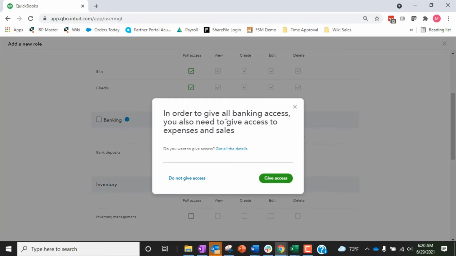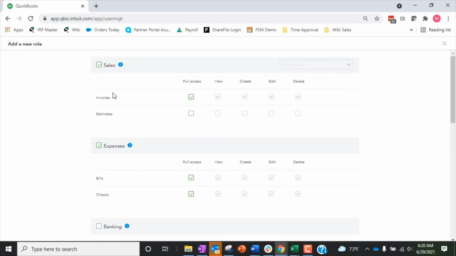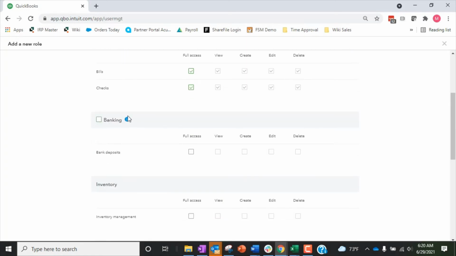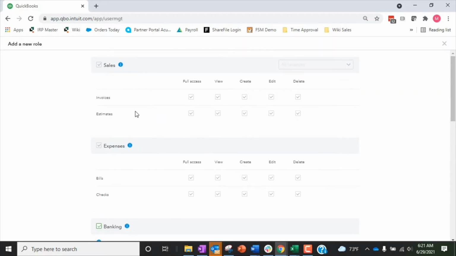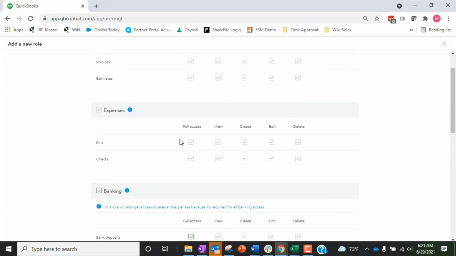In order to give all banking access, you need to give access to expenses and sales. So if I had not chosen to give access to sales or expenses, and I came down here and just wanted to give banking access, it would automatically give them access to expenses and sales. So they all go hand in hand.